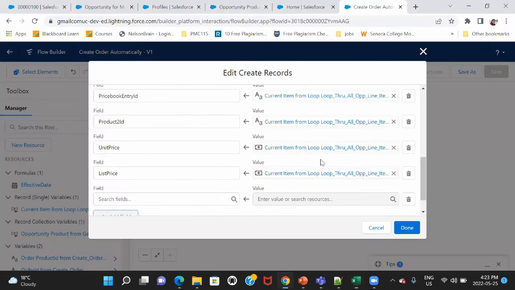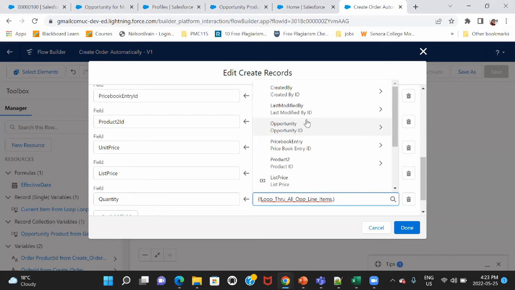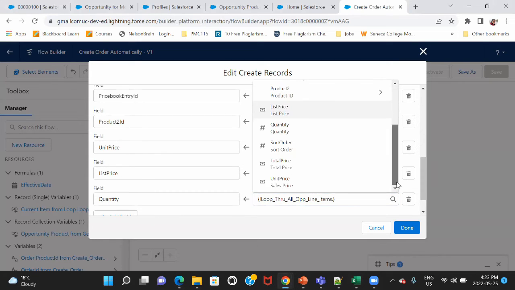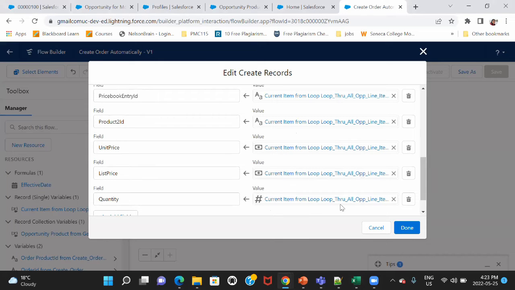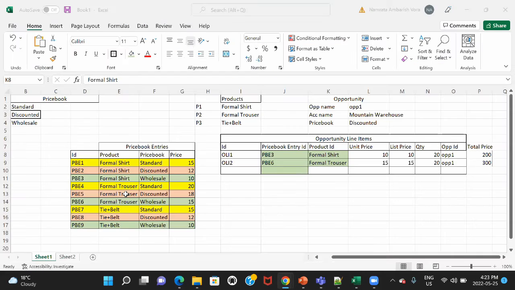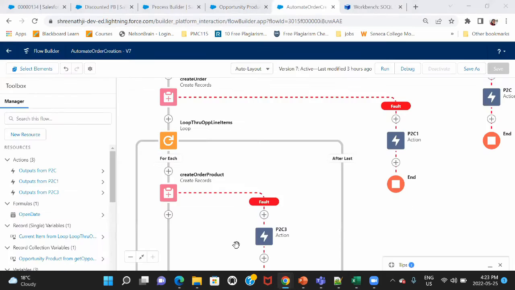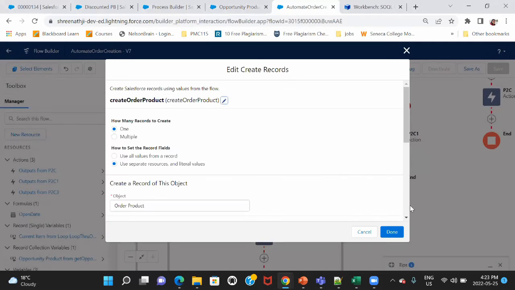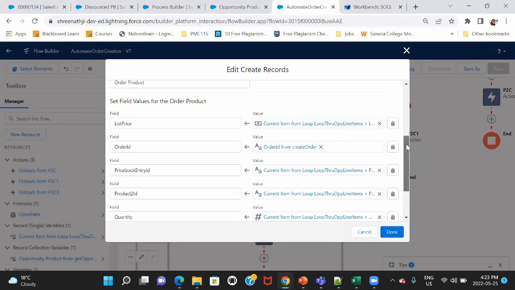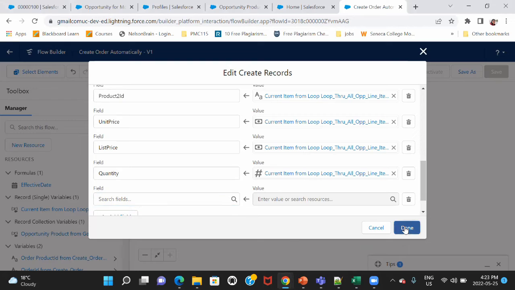Next would be the quantity. Even that is stored in our current opportunity line item, so let me take the quantity from there. And then, what else? I think that's pretty much it. Let me confirm it with an existing flow that I have created. List price, order ID, price book entry, unit price. Okay, that's pretty much it. I'll click done.